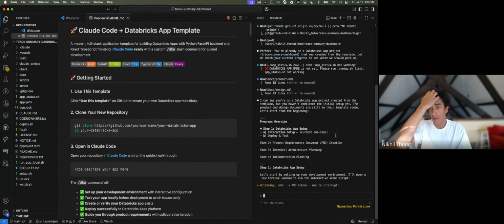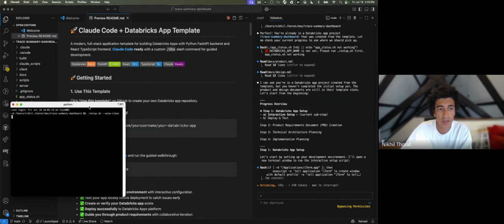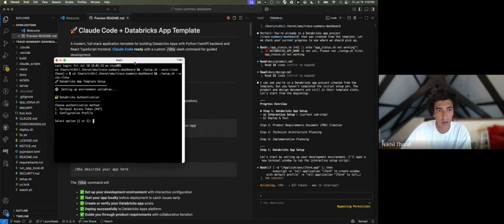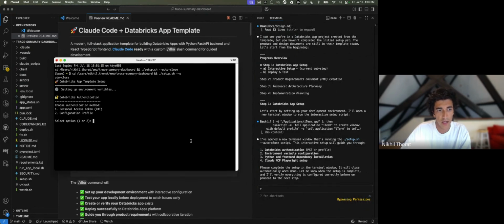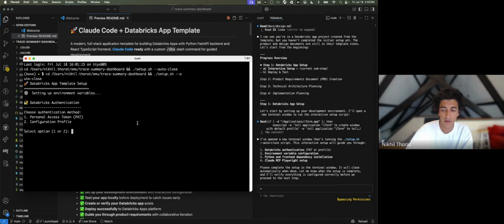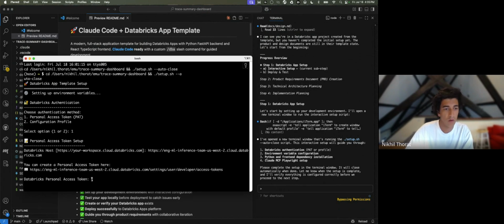Cool. So it will walk us through this journey step by step and tell you what to do. So if I'm not here, you can do it on your own. It will open this terminal window to set up your authentication. And we do this in a terminal window just so that Claude doesn't see the access tokens. So everything will stay local. I'm going to use the PAT method, the personal access token method. It will ask me for my Databricks host, which is this one I just showed you before.